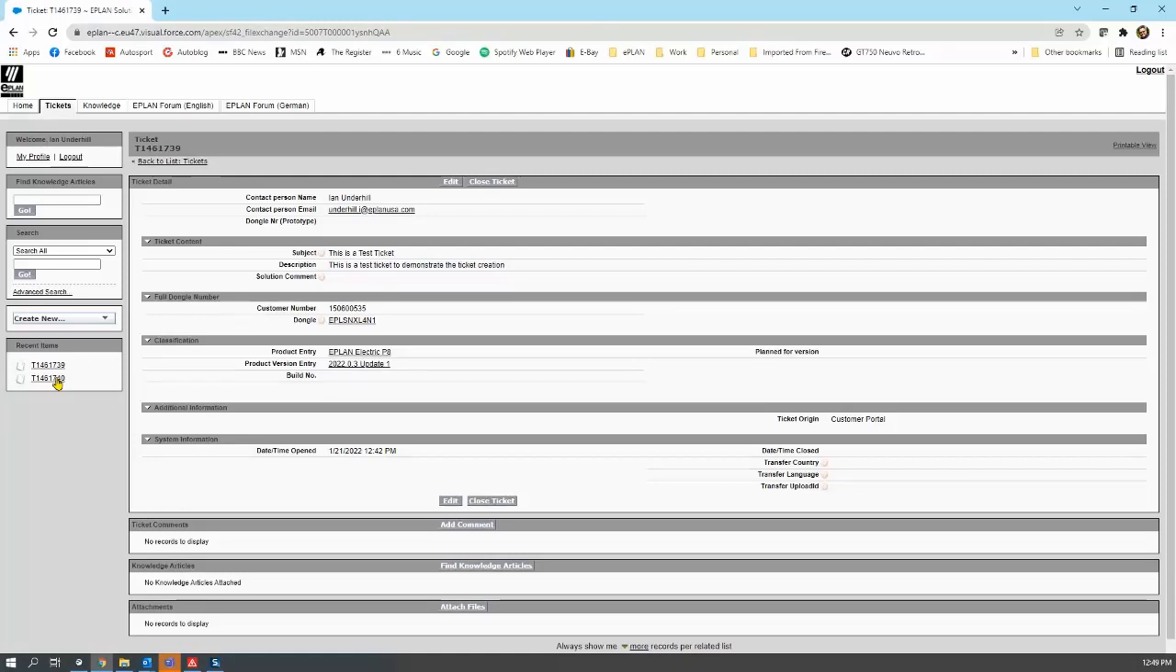So we can go and look at the different tickets that we have. And if we're finished, if we have an answer and we're happy, we can obviously go and close the ticket. Remember always to log out when you're complete. So there we go.